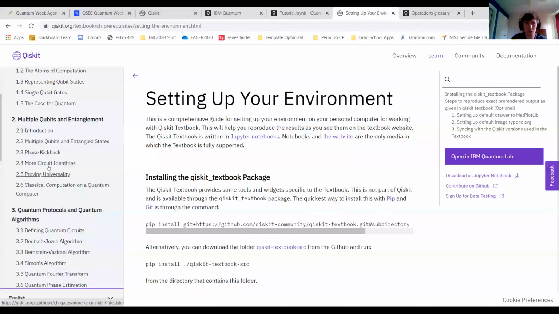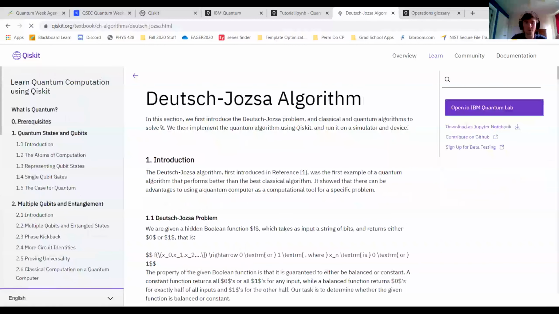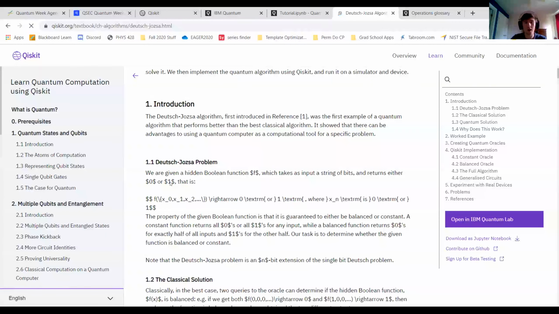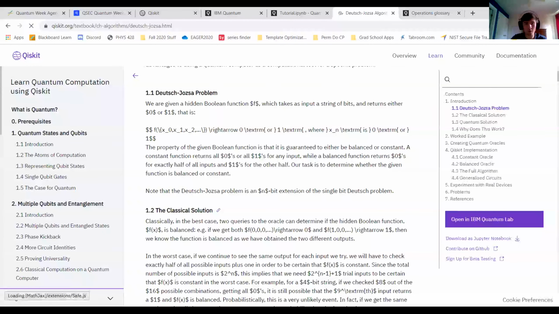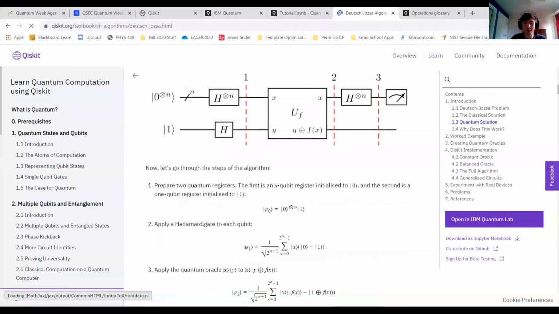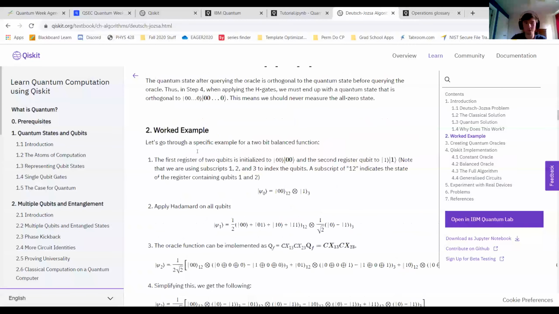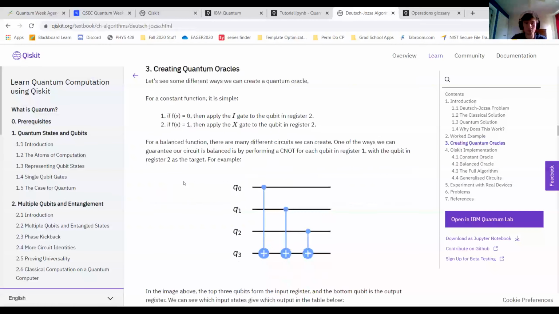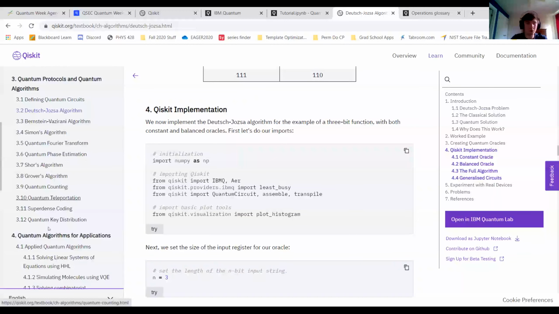The second chapter shows you more complex things. The third chapter gets into various algorithms, and it not only provides a math explanation of them. If we click on one, it provides an introduction to the problem itself, then the algorithm, but it also provides a Qiskit example and a worked solution. So it provides a worked example, and then it also shows how you would actually do that in Qiskit. And it does that for a bunch of algorithms.